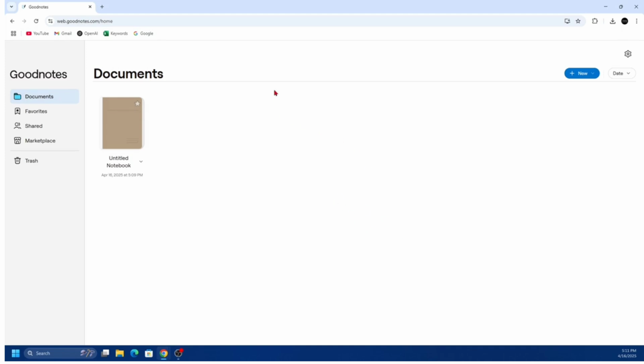Alright, so what I'm going to be using is a web version. So from here I'm going to go to web.goodnotes.com. Make sure to sign in or create an account. Once you've done that, you're going to be taken to a page that looks like this. It's either going to have a new tab here or a new tab here, depending if you already got documents. I've already got one saved document here.